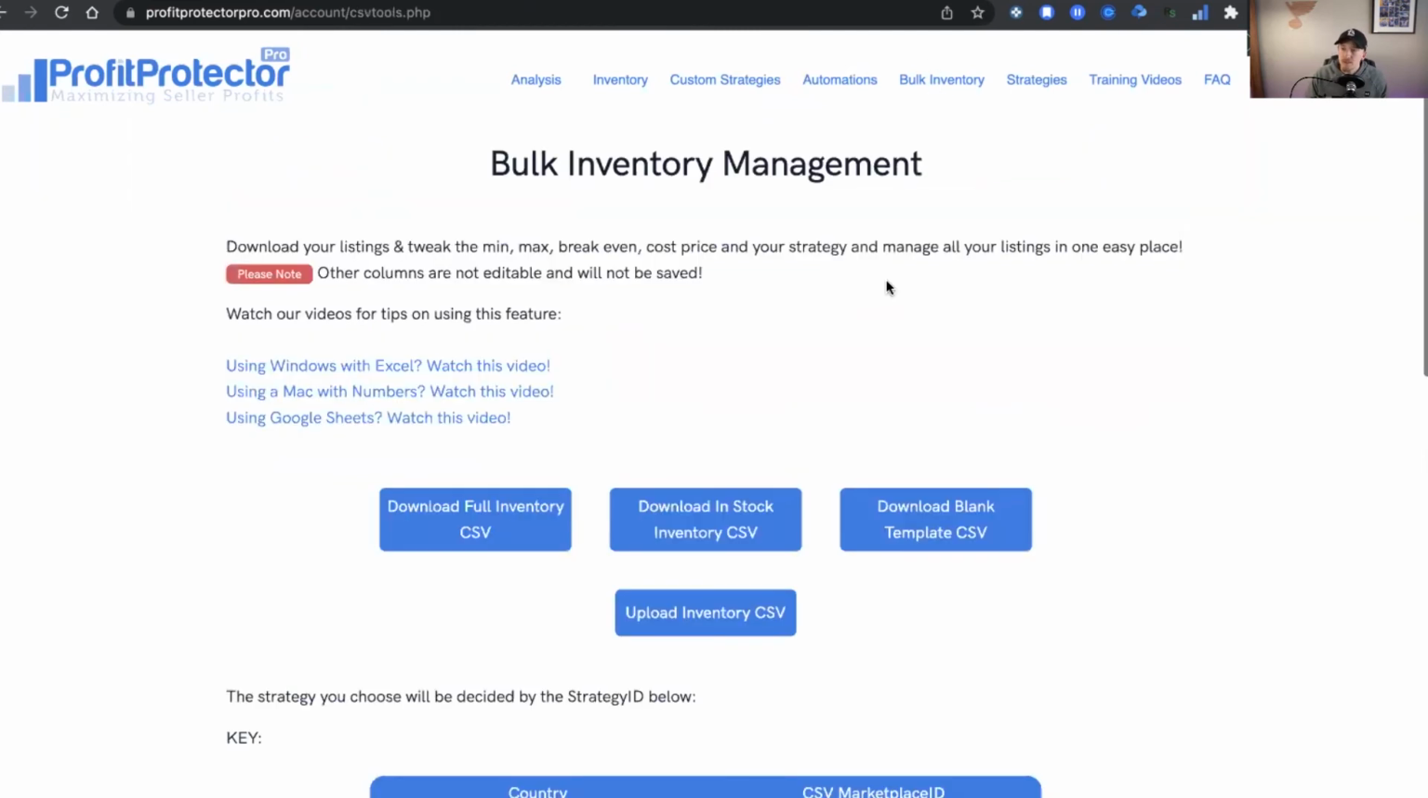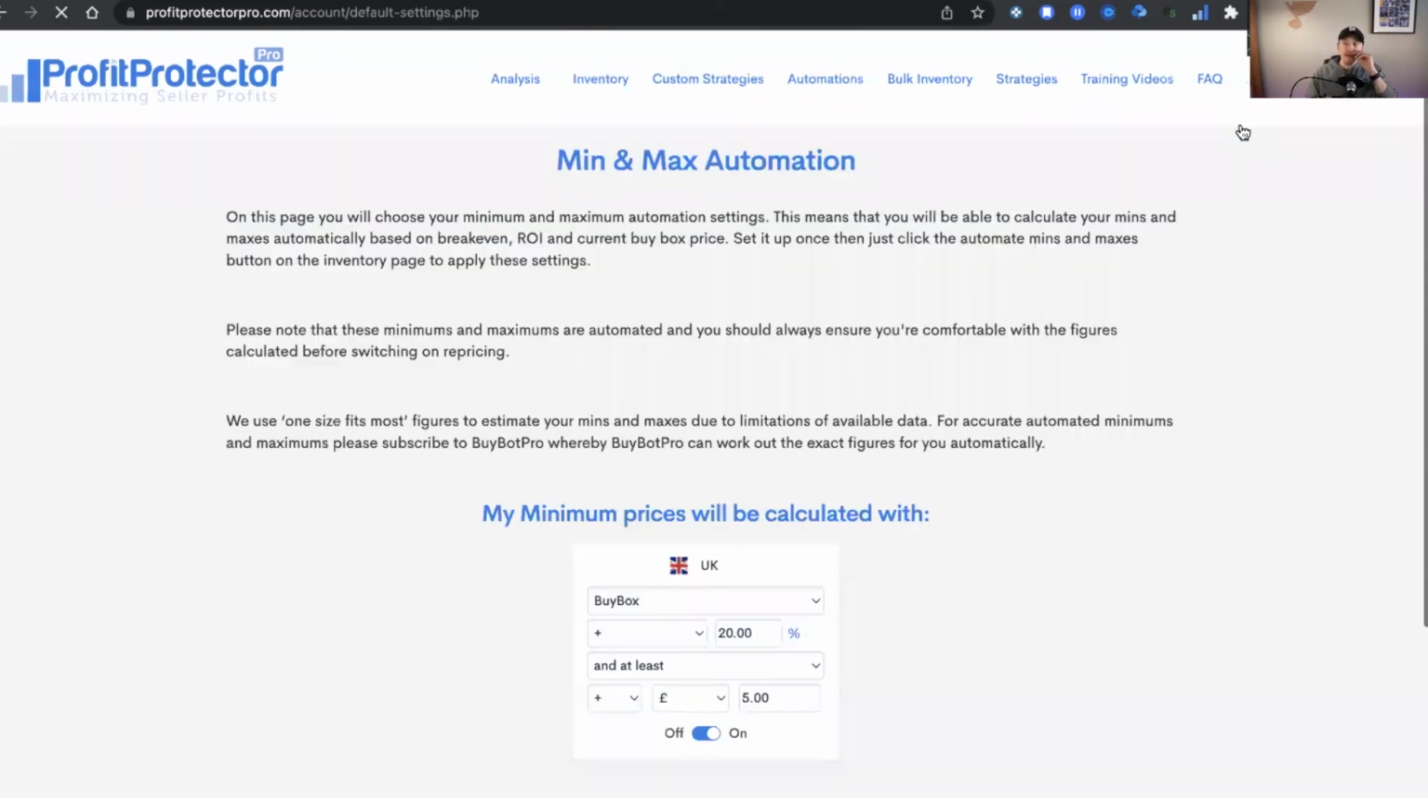I showed you how to do the bulk inventory uploads, to upload your minimums and your maximums, and to also upload your suppliers and costs. You'll just click this button and upload it from there. And then also you can go to, like I said, training videos to see those, FAQ if you need that. And then under the account, you can look at min and max automation. Now you can set it up to where it'll automatically calculate your minimum prices and your maximum prices.